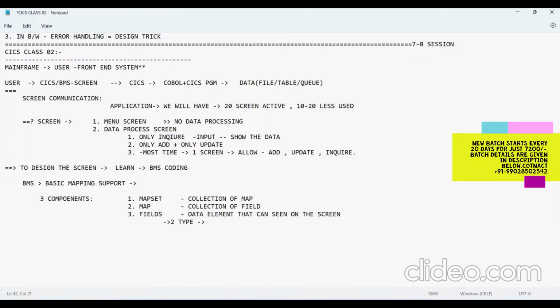Now these fields, guys, there are two types of fields. One we call label fields. The other one is data value fields. Label fields are only for informative purposes, guys. They are not for interaction. They are just informative for the user. And data fields are the place where we put or use input and output of the data.